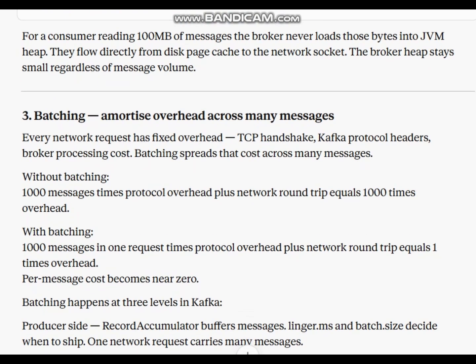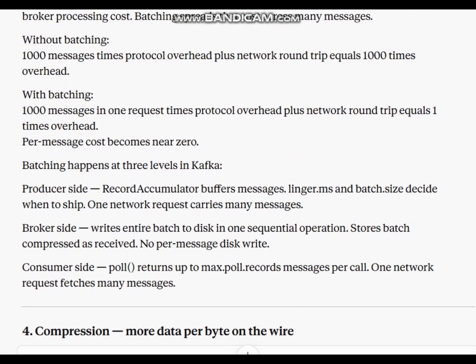Without batching, 1,000 messages times protocol overhead plus network round trip equals 1,000 times overhead. With batching, 1,000 messages in one request times protocol overhead plus network round trip equals 1 times overhead. Per message cost becomes near zero.